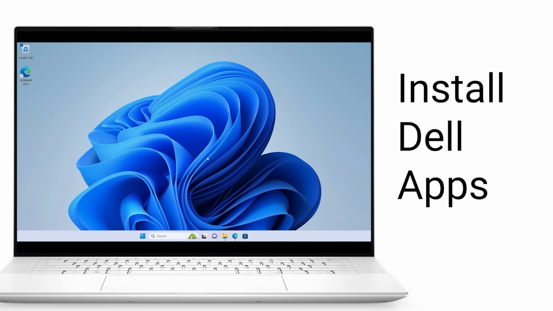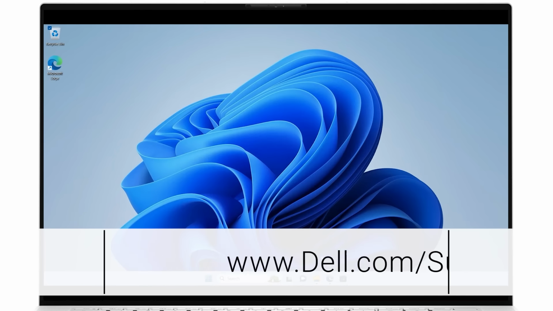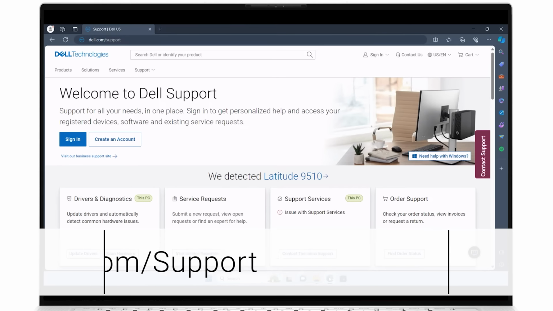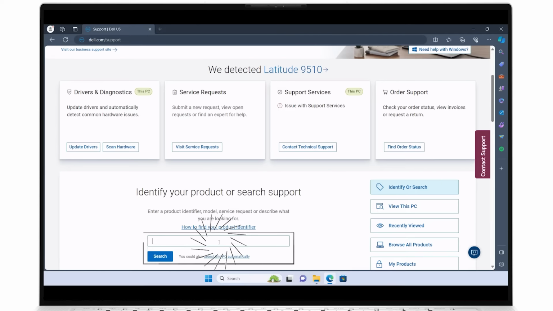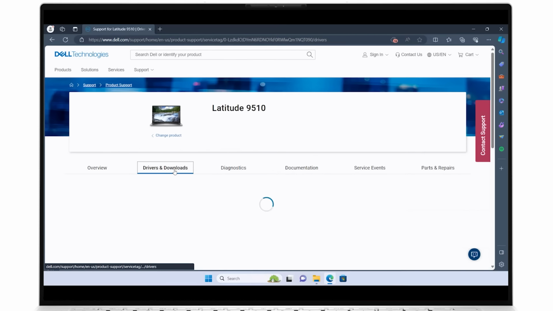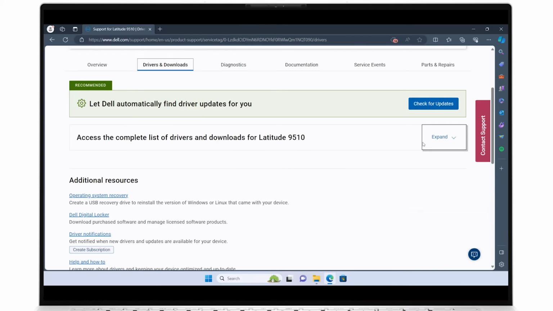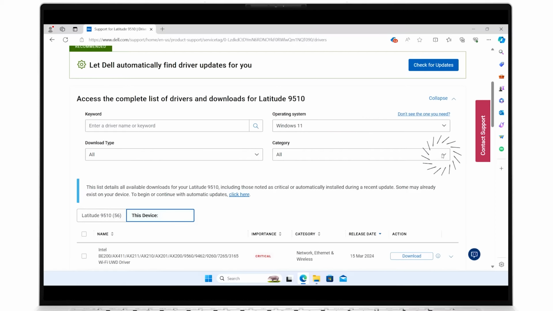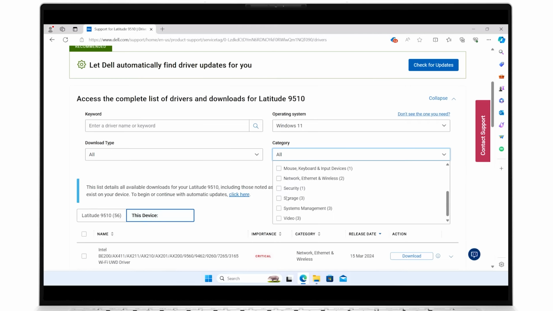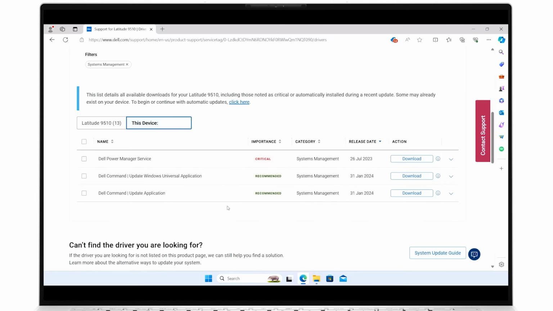After the BIOS is updated, let's install two Dell applications, the Dell Command Update and the Power Manager. Go to dell.com/support and identify your system again. Click on Drivers and Downloads, expand Access the complete list of drivers and downloads for your system, set your operating system, but this time for the category, select Systems Management. From the list of apps, download the Dell Command Update application. Then download the Dell Power Manager service.